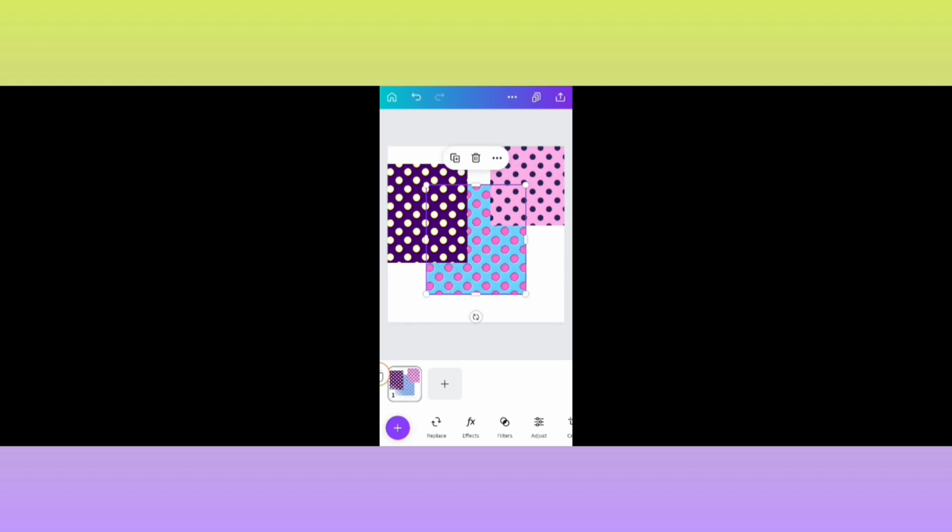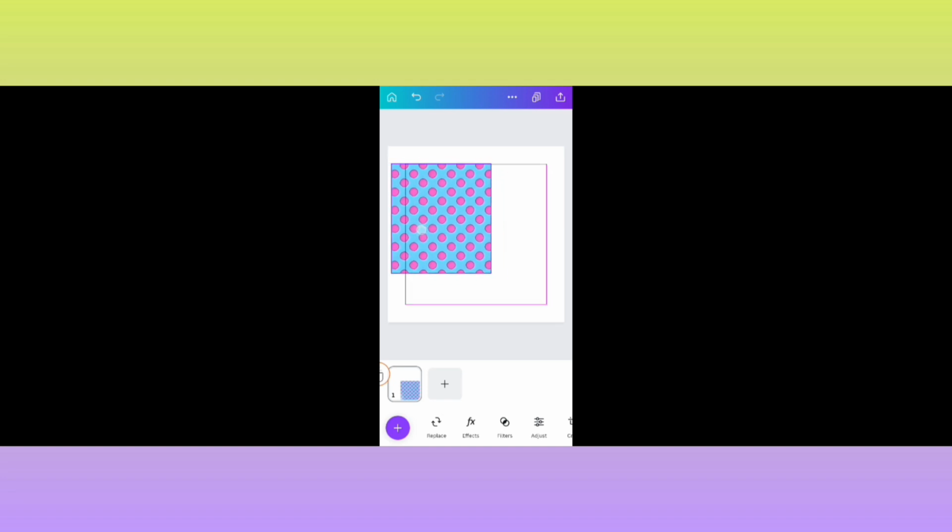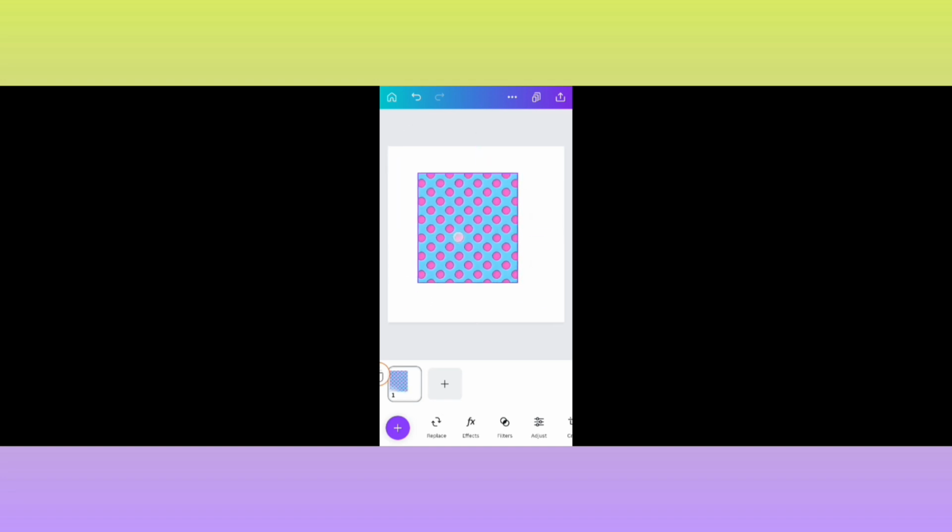So you can see some polka dot colors here. For instance, let's use this one. Let's choose from this one. Which one do we think is beautiful? I want to use this one. I'm gonna remain with this one. So you can see this one.